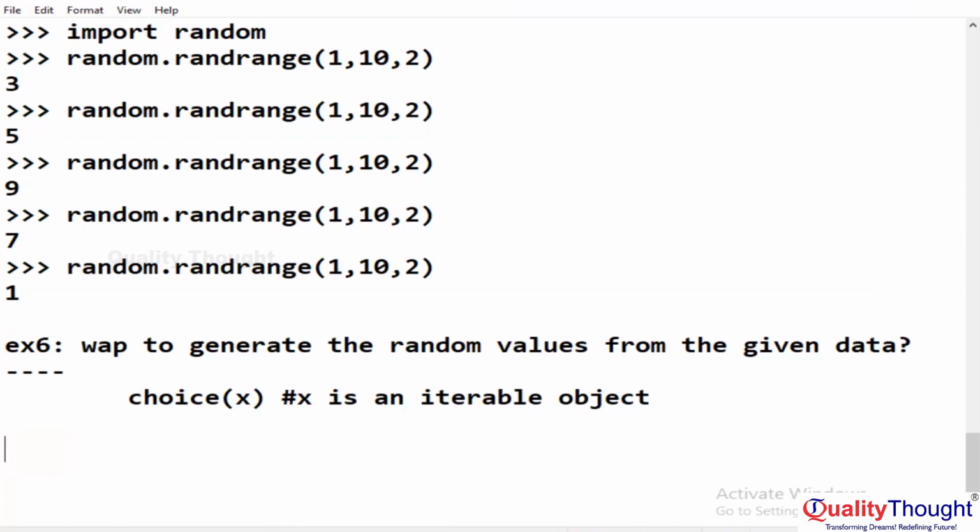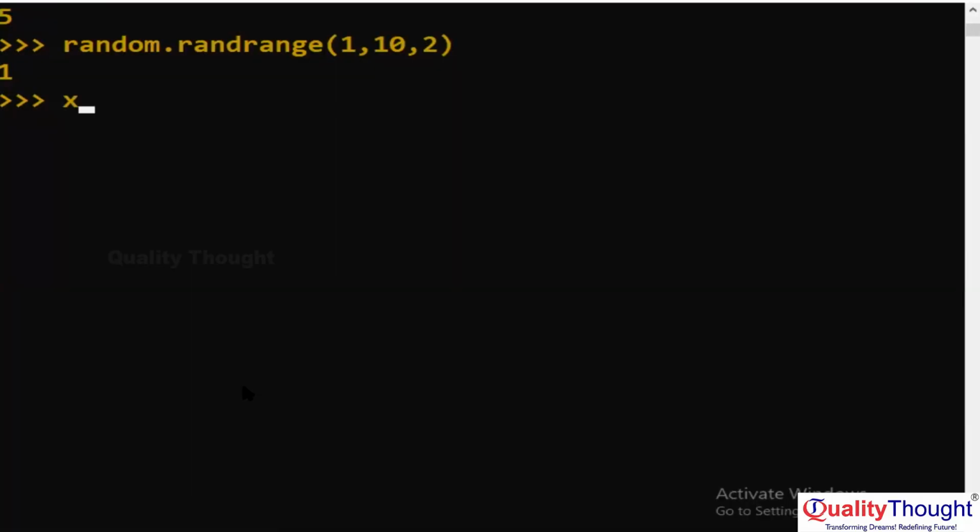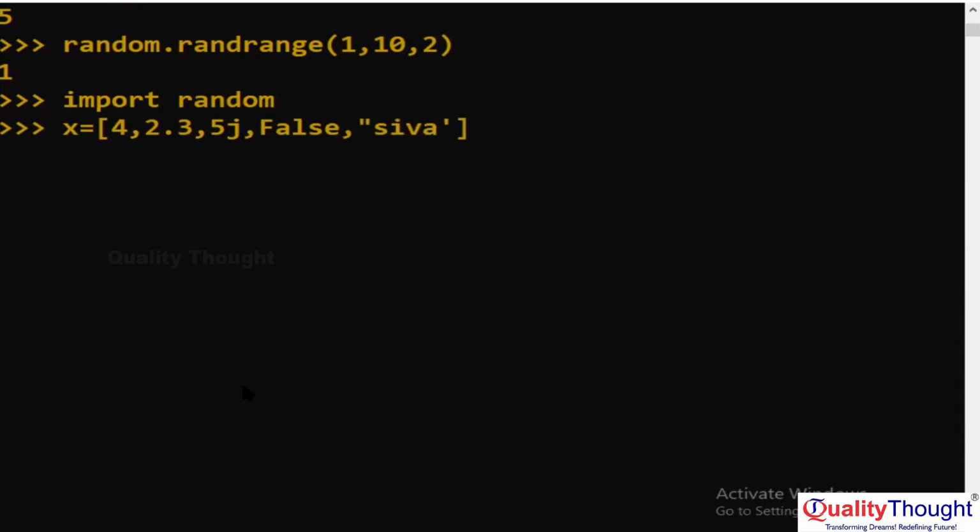Okay. Take x equal to 4, 2.3, ij, False. Now observing very clearly, in these values, any one random value I want to generate. In that situation, random dot choice of that object we are passing.